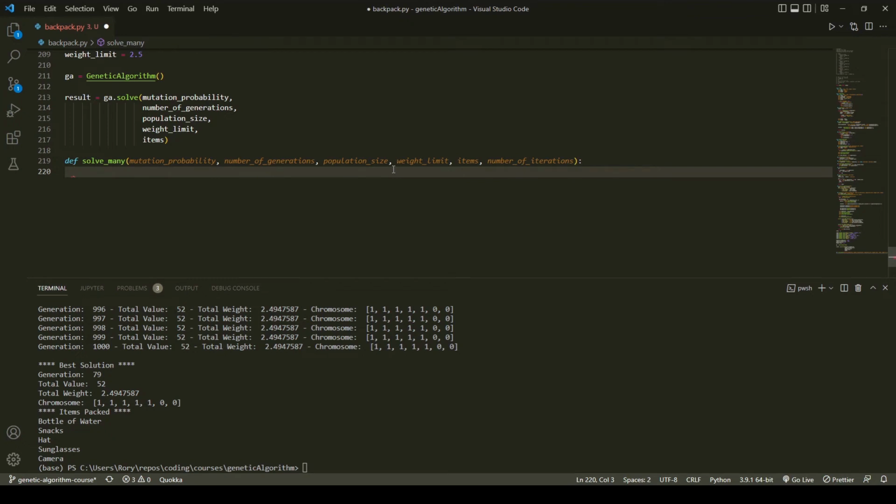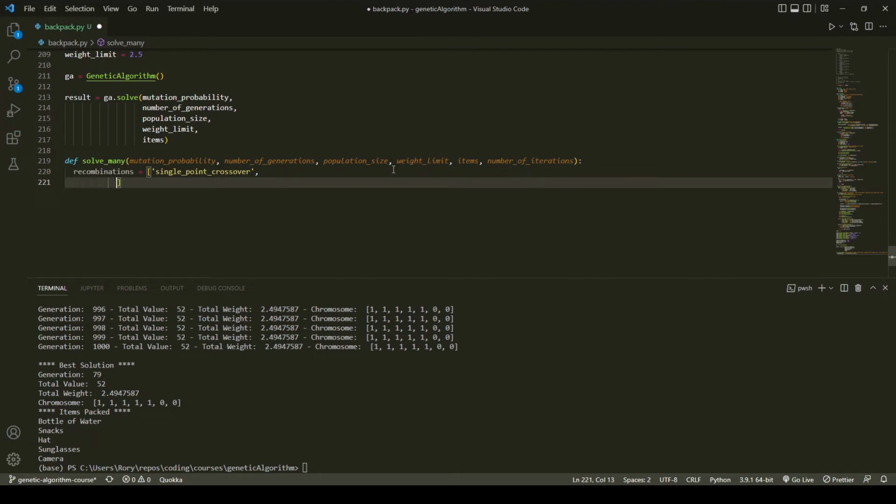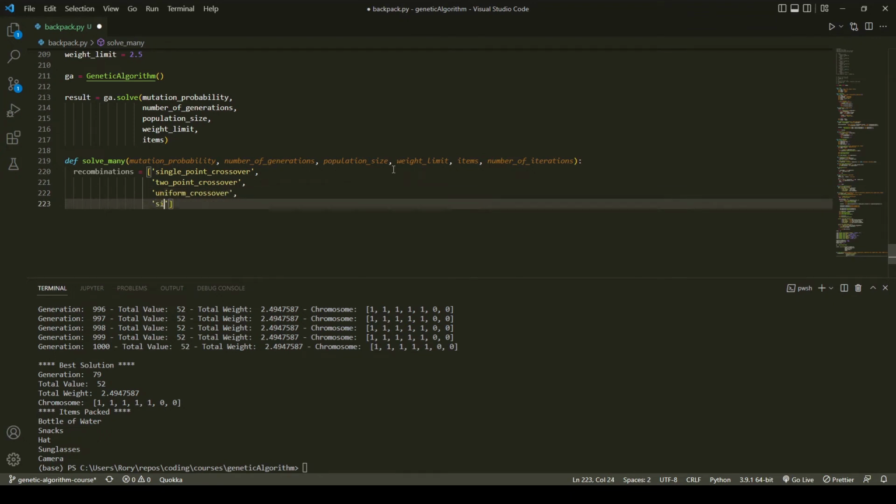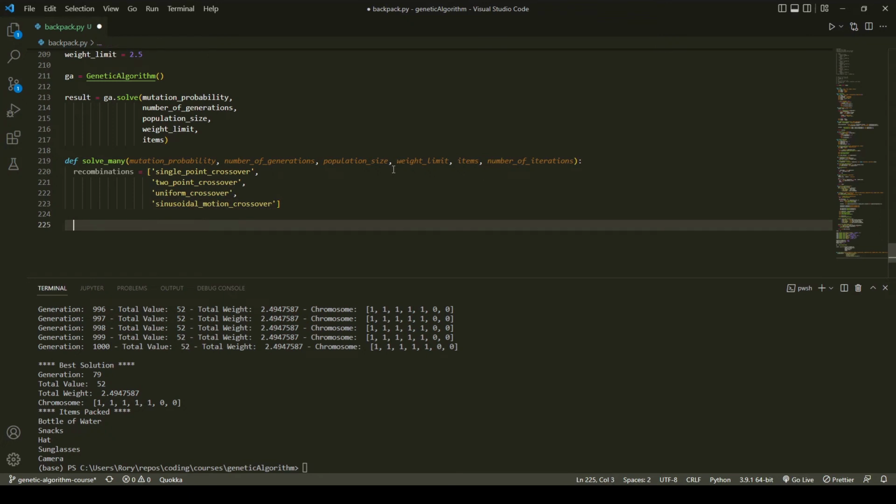So we are going to first create our list of recombinations. So this will be single point crossover, 2-point crossover, uniform crossover, and sinusoidal motion crossover. So those are our 4 different recombination methods that we are going to be testing.